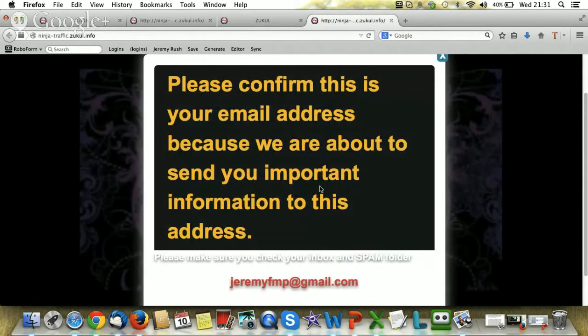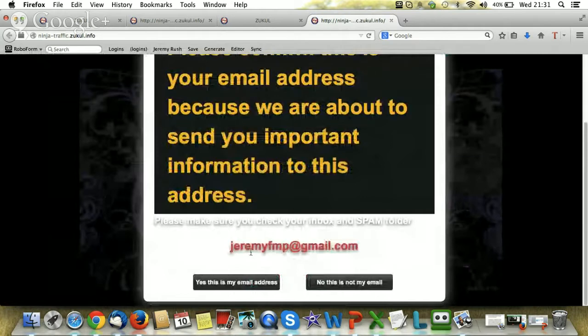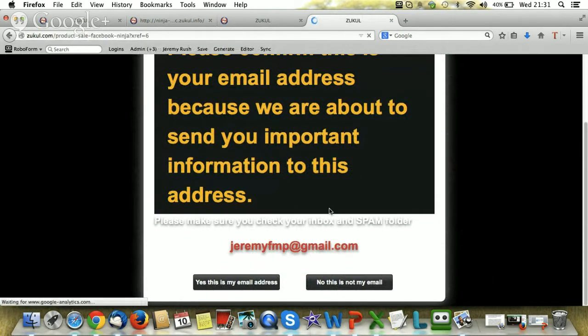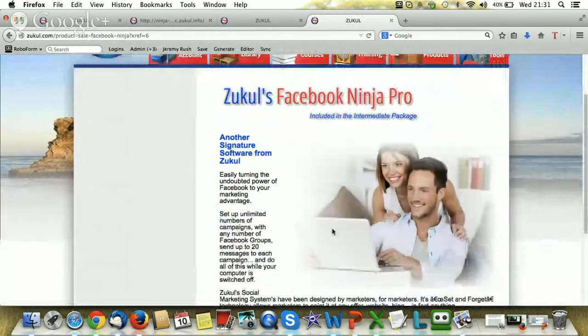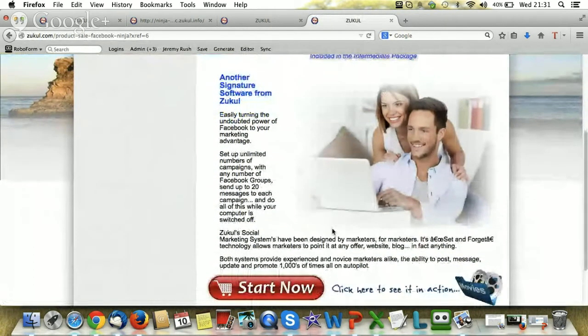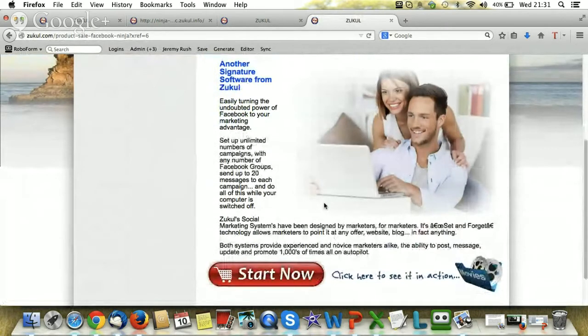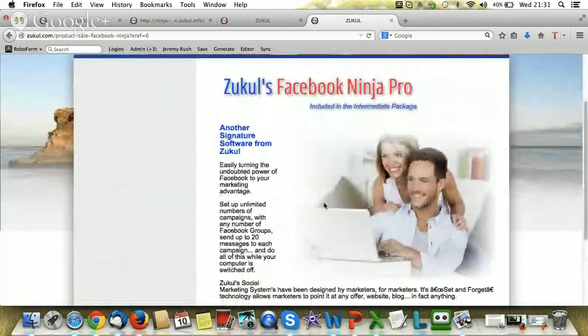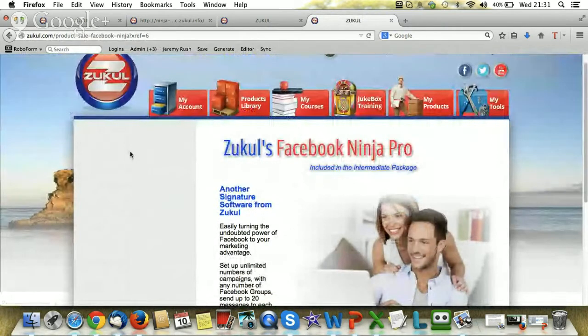You get this pop-up asking the visitor, is this your correct email address? If they click no, it leaves them on the page, so they can put in their correct email address. If they click yes, then what should happen is it takes me over to the Facebook Ninja Pro sales page. Now, as you can see, because I'm logged in, all the tabs are at the top, and you've got this grey bar. If I was coming to this page, I wouldn't be logged in because I wouldn't be a member, so all these tabs wouldn't be visible.